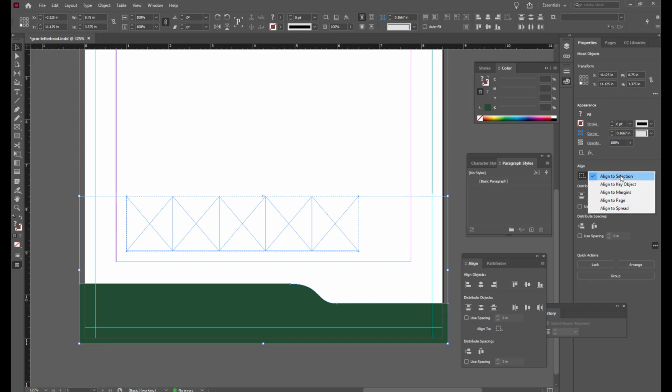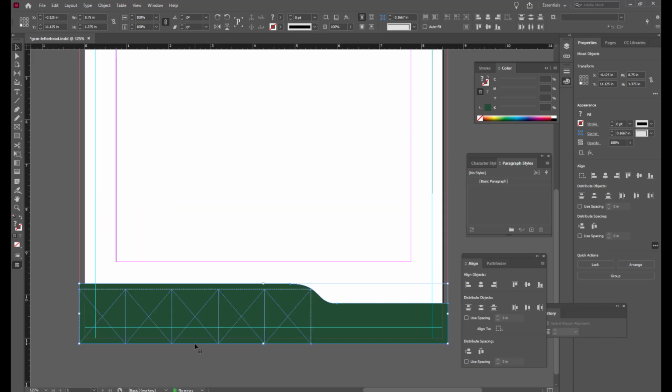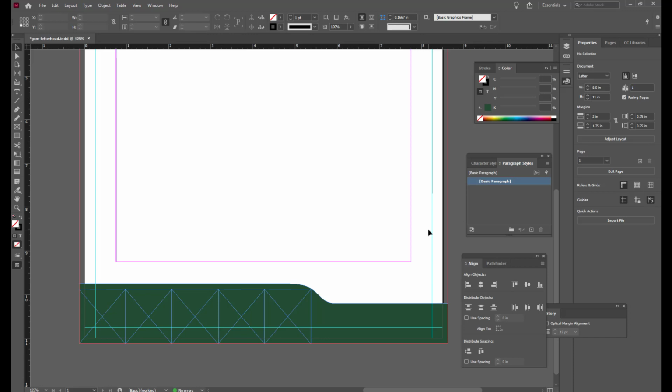Make sure that Align to Selection is active, and then we're going to do an Align Left Edge. Then we're going to also select to Align Bottom Edges. That's going to set all of the rectangles that we drew down into that bleed area. Then deselect by clicking off to the side, and then with the selection tool click the empty graphics frame on the right to select it.